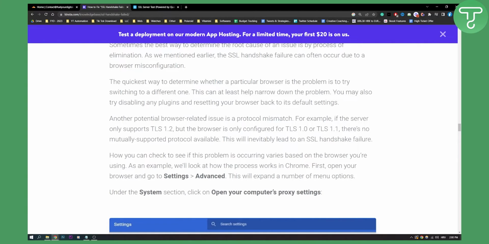Another potential browser-related issue is a protocol mismatch. For example, if the server only supports TLS 1.2, but the browser is only configured to TLS 1.0 or TLS 1.1, there is no mutually supported protocol available, right? So this will inevitably lead to an SSL handshake failure, right?